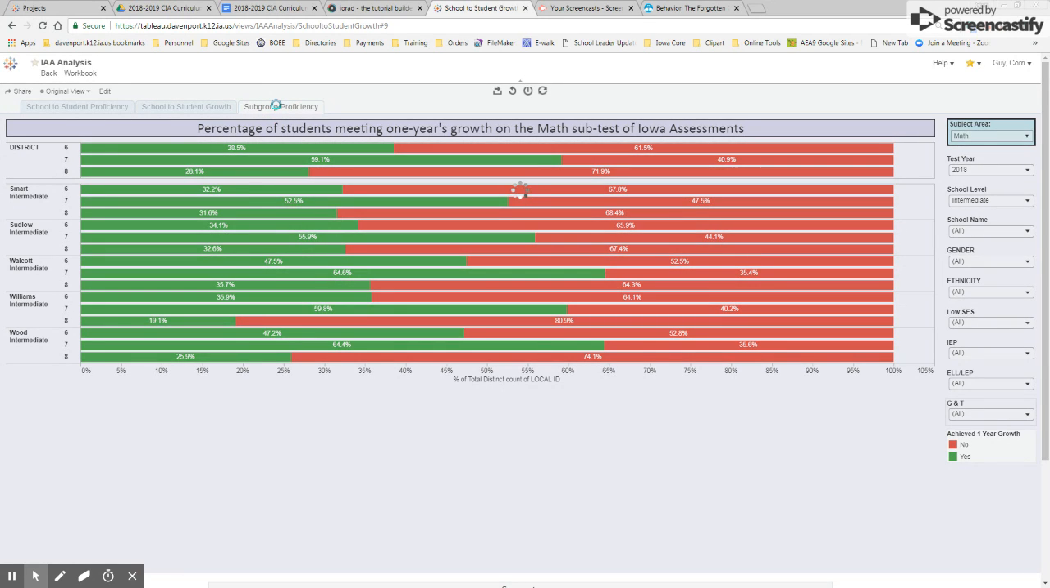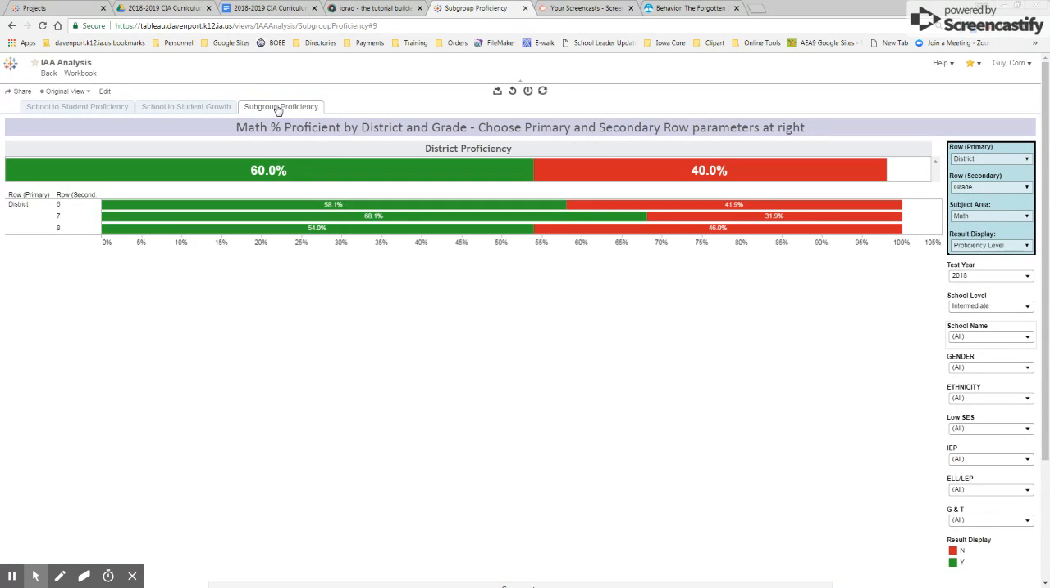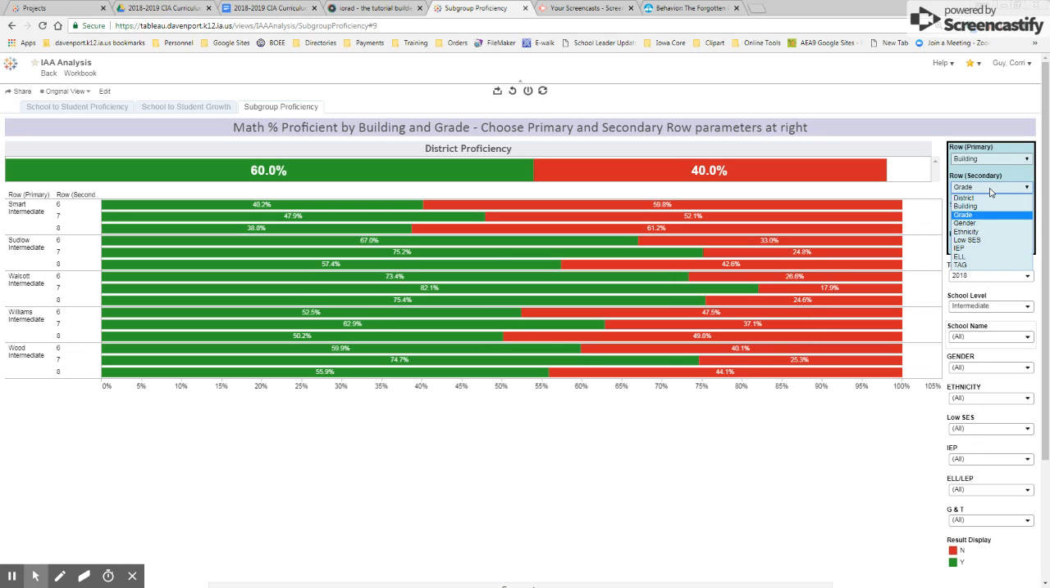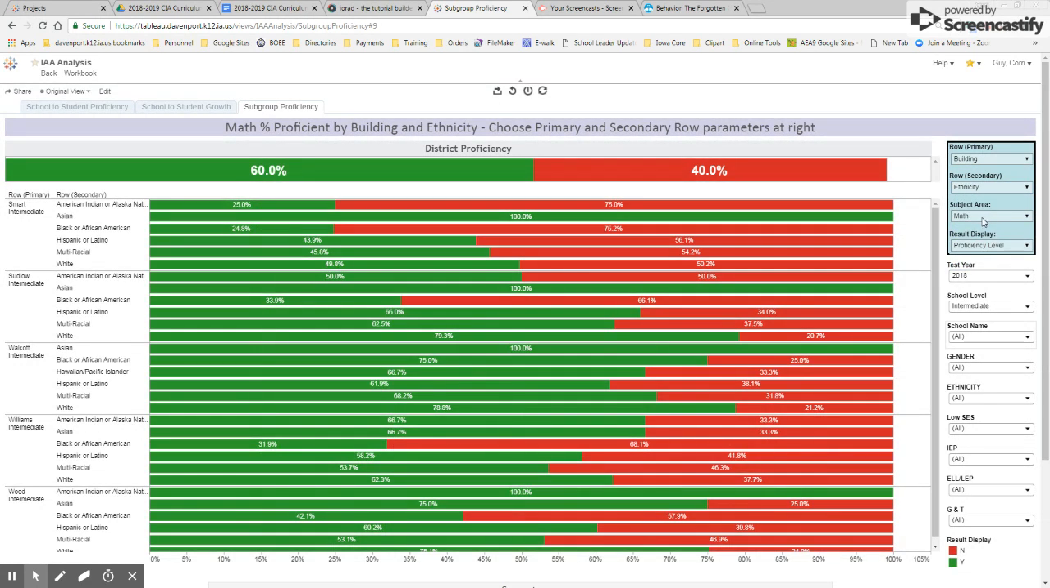And then this is an important visualization if you are looking at your subgroups. So in order to do this, you want to pick your primary row and your secondary row. Primary row is set to district, but at any time I could click on that by building. And I could choose my secondary as ethnicity, as IEP. Again, I need to be cognizant of the fact that I've selected just one specific area of math.